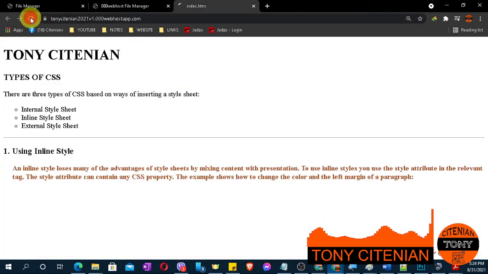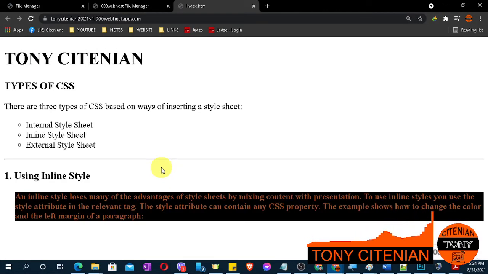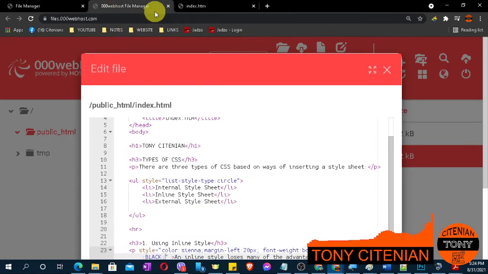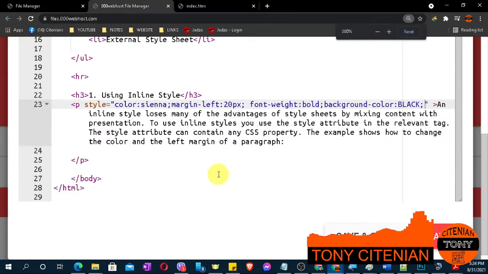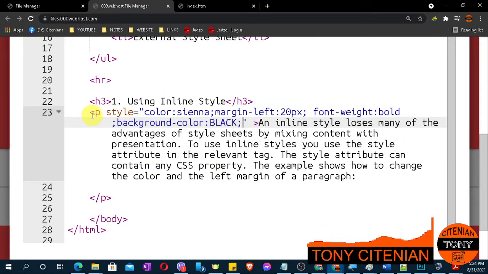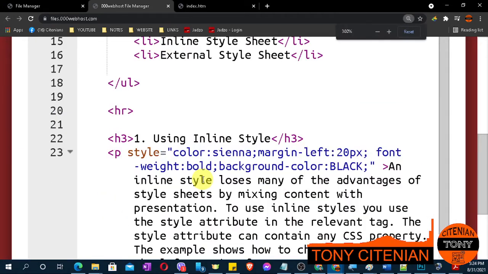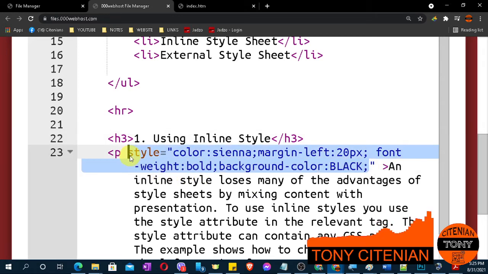Save. Okay, we have successfully edited the paragraph. Now this style or type of CSS is inline style sheet. Why? Because we are using the tag so that we can code or manipulate the CSS. At this time, we can also include styles here. We can just copy and paste.